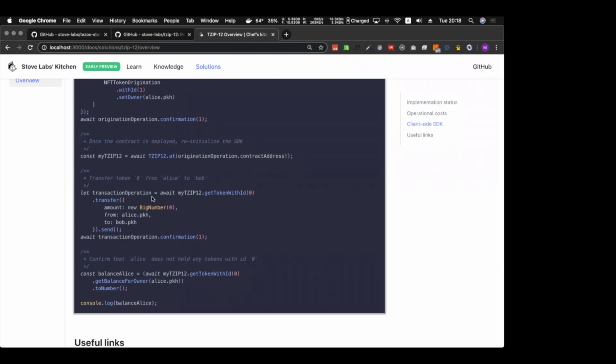And then we want to transfer one of the tokens that Alice owns. So we want to transfer the token with the ID of 0 to Bob. This is how you can do a transfer from the SDK. First of all, you have to retrieve the token, so retrieve the token with the ID 0, and then you transfer. This is actually a mistake. There should be amount 1 because you should be transferring 1 token, not 0. But we'll talk about it later. And you're sending the token from Alice to Bob. And then again, you wait for the confirmation for that operation.